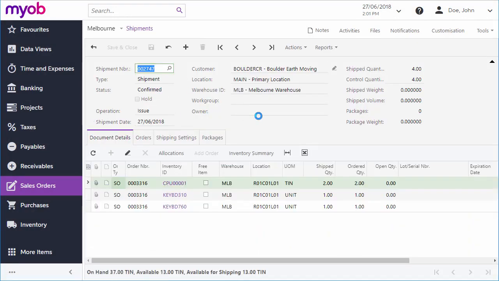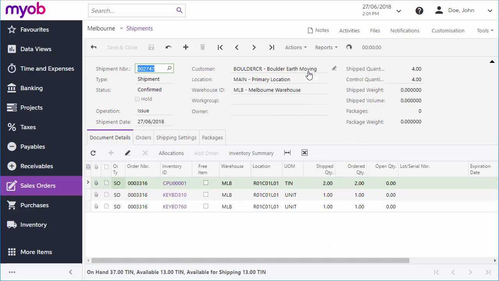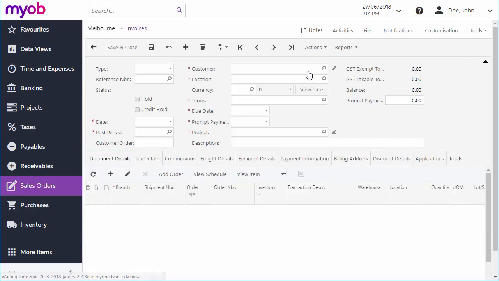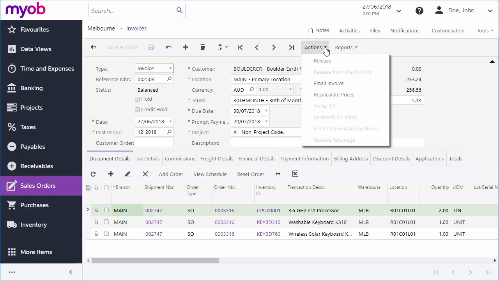On the shipment screen, click Prepare Invoice from the Actions drop-down to create an invoice for the shipment. This takes us to the Invoices form where the new invoice is displayed. As with the sales order, you can use the Reports drop-down to generate the invoice in PDF format for sending to the customer, or you can click Email Invoice from the Actions drop-down to email the invoice to the customer.